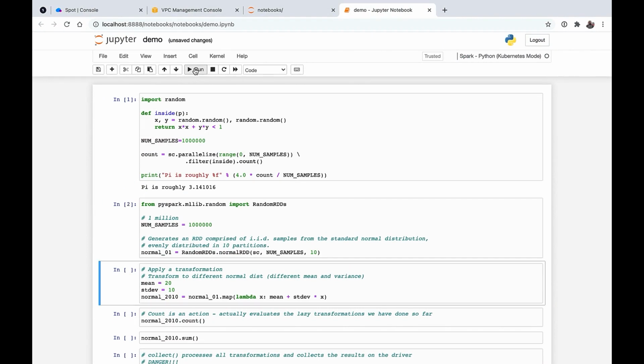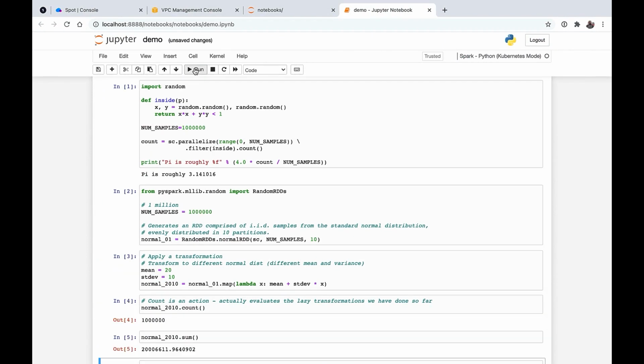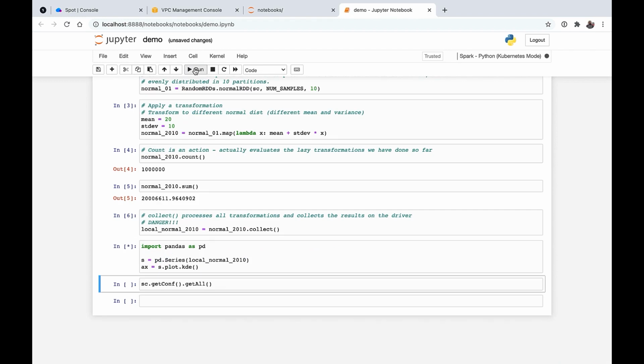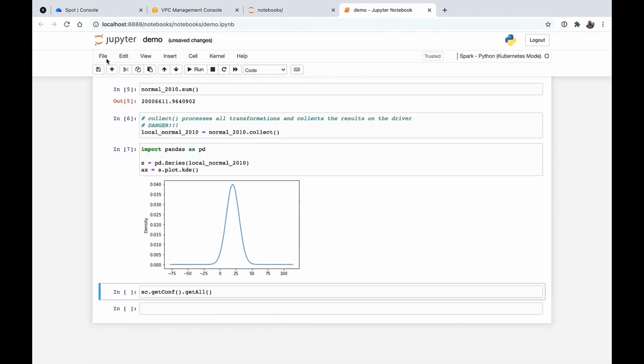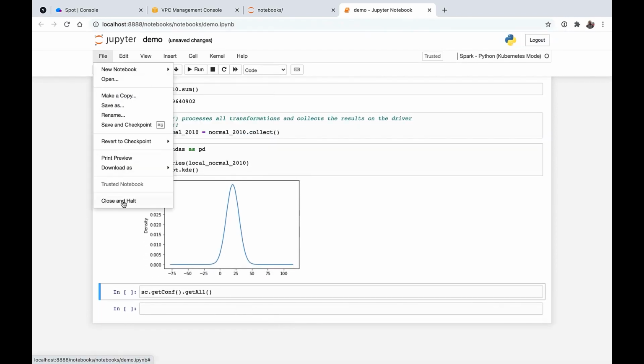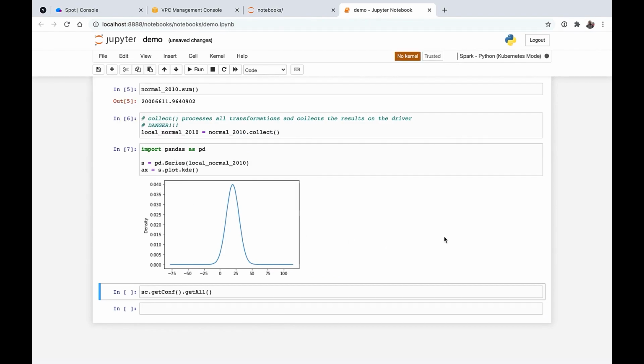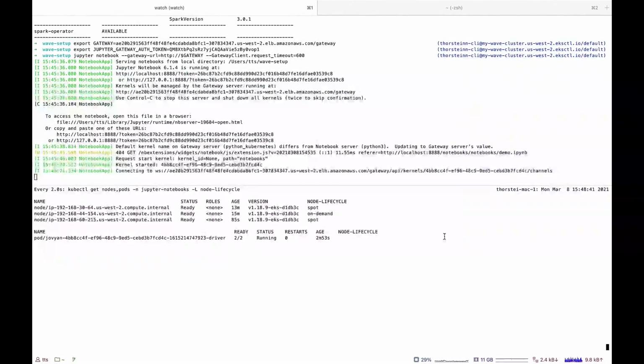We can very quickly calculate pi, which is a very quick demo in the big data world. We can also step through a bunch of other Pandas examples and demonstrate how on the back end, all of these jobs can run as efficiently as possible while you use Jupyter Notebooks the same way you always have. And Wave takes care of actually provisioning and running the infrastructure behind the scenes in the most cost-efficient and optimized manner.